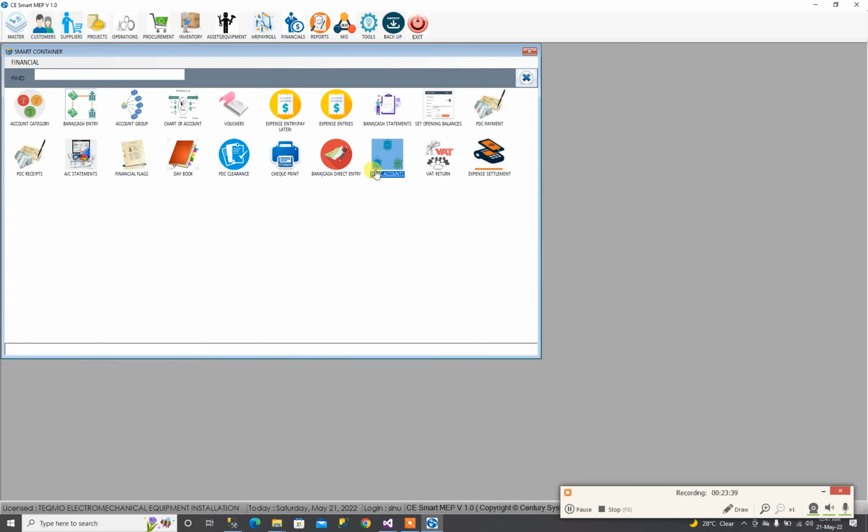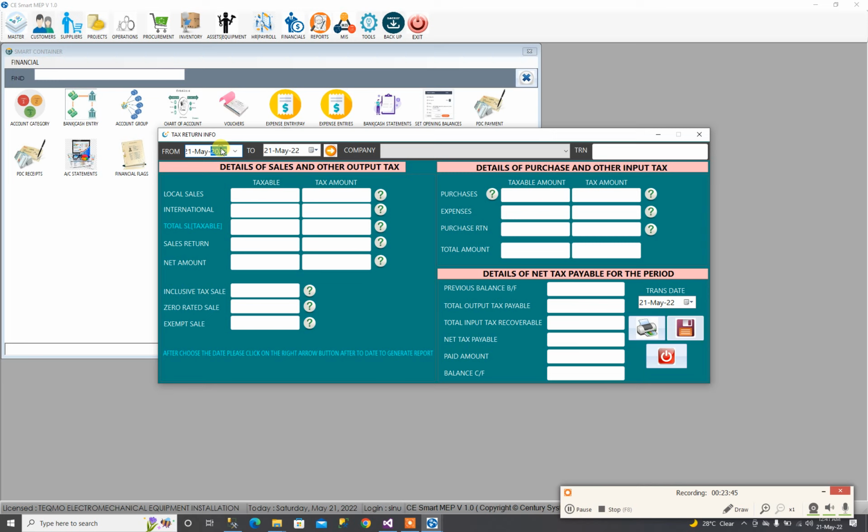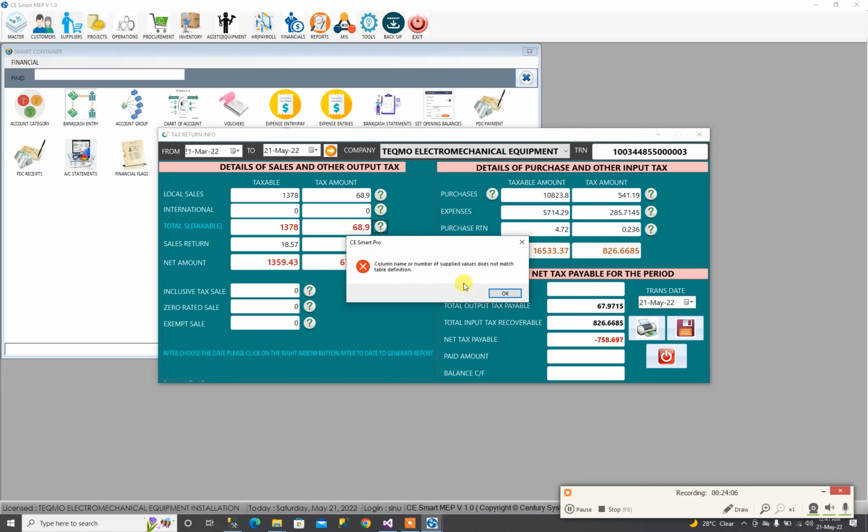Then the final accounts, then the VAT return information. In the VAT return information, you can just choose the date, from which date to which date you want to take the VAT report. Just select, and it will automatically fill all the details: how much total input tax, how much total output tax, how much you have to pay to the FTA. So when you click here, you will get all the detailed information.